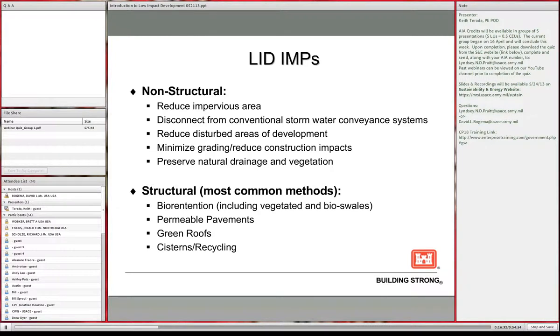On the structural side, what I included here were the most common methods, but we also include other types like trees and tree boxes, vegetated swales and bioswales, pocket wetlands, reforestation, and protection and enhancement of riparian buffers and floodplains. But I'm going to concentrate on these because they are the most common and some of the easier ones to address: bioretention, permeable pavements, green roofs, and cisterns or water harvesting and recycling. Again, the purpose of LID IMPs is distributed, small-scale control that increases rainfall interception and the time of concentration, basically slowing down the runoff, removing pollutants, decreasing temperatures, and improving water quality, like the first flush.